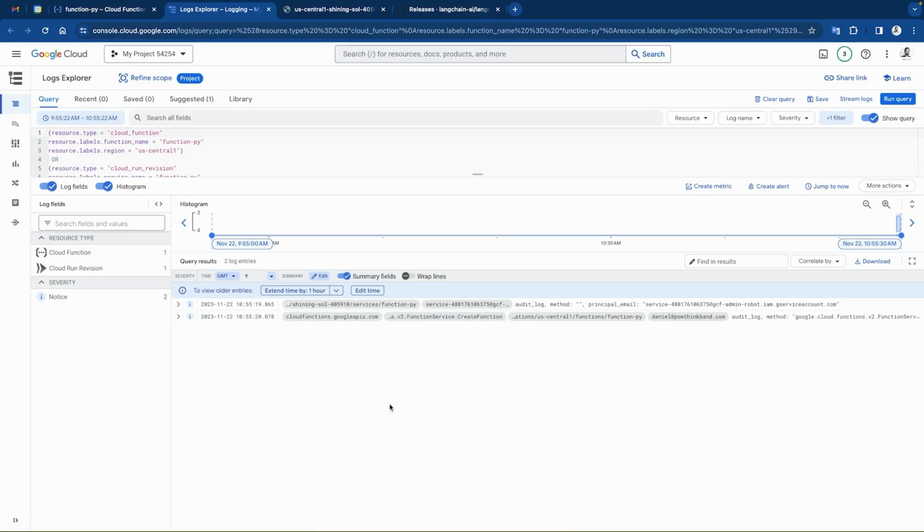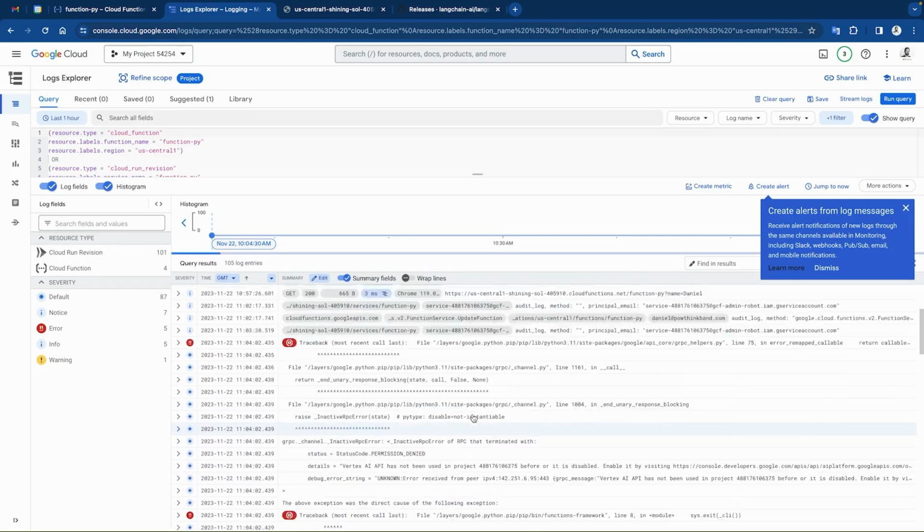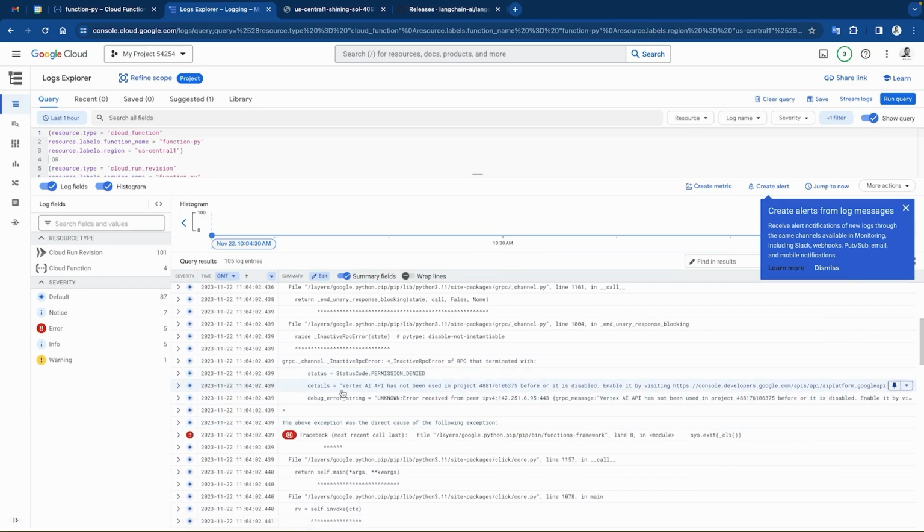And when I'm looking at the logs of the function, let's just jump to now. Yeah, we're getting all the errors over here. And if I look at the errors, I will probably get to this line that says that Vertex AI API was not being used in this project. And then I remember, oh, I didn't enable the APIs of Vertex AI.